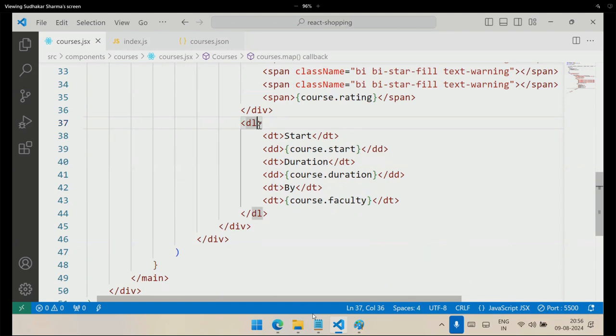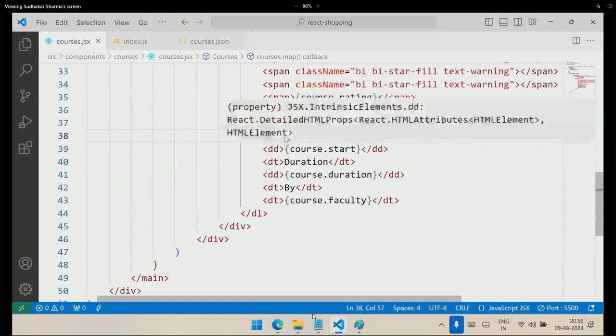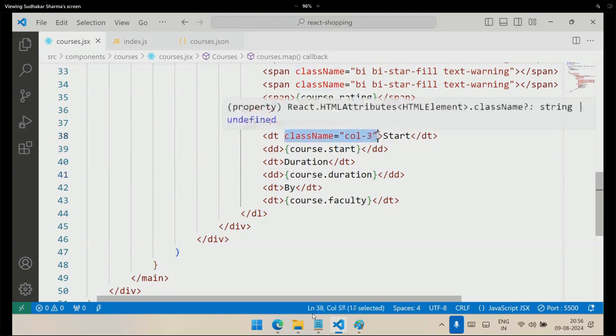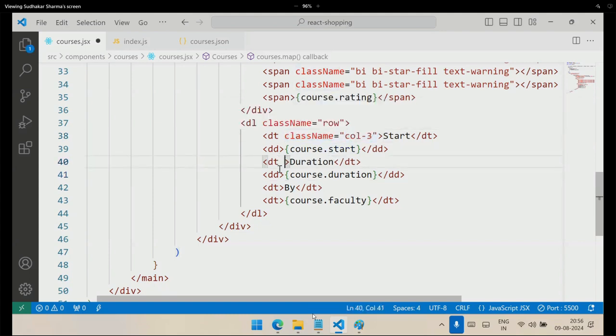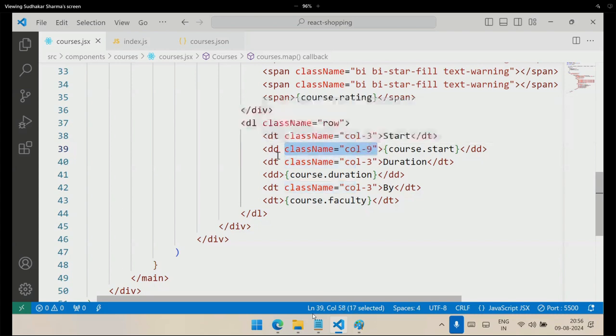Here, if you want to display this, we will put a class as row. This has a class called col. I will give col-2 or 3 to this. All the terms have 3, and all the definitions have class col-9.